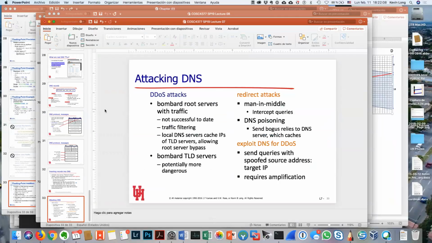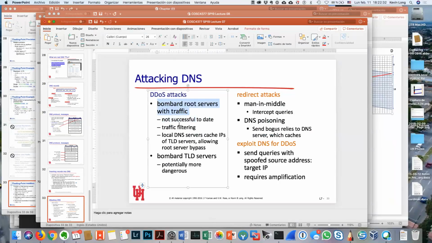So DDoS attacks essentially are bombarding a server with what appear at the initial state to be legitimate requests. So in this chapter on DNS, it's basically trying to send DNS requests. Hey, what's the IP address for Google? Times 50 million times in a minute. If you can get enough servers to attack, then you can bring it down. So they've tried to bombard the root servers, not successful to date. I don't think that's true anymore, by the way.